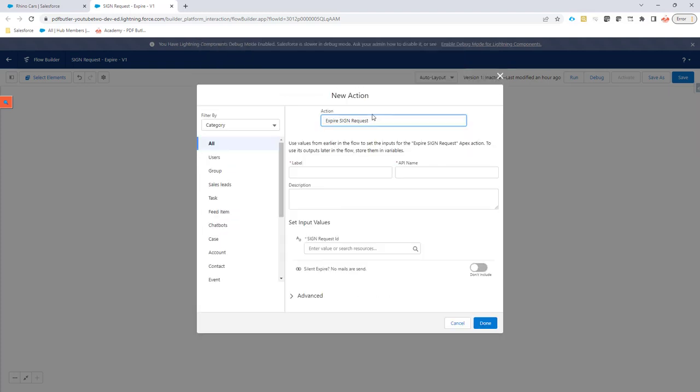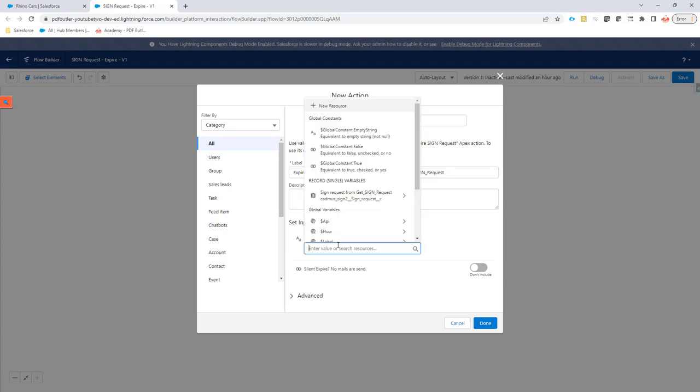The expire and the revoke will be exactly the same in setup, but it's just like a status that's different. Expired means that, okay, you didn't sign it, and the revoke is, okay, we're going to pull it out. It's not being able to be signed anymore. So let's go for the expire. Obviously, we have to indicate which sign request we want.